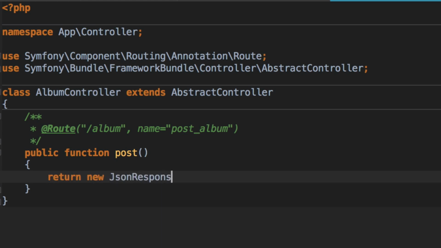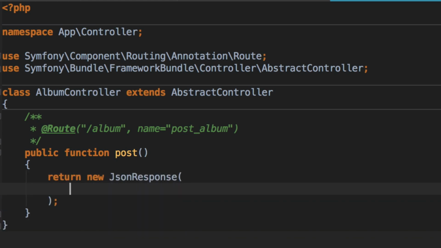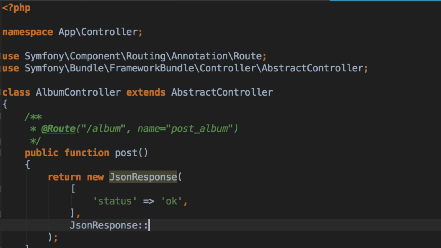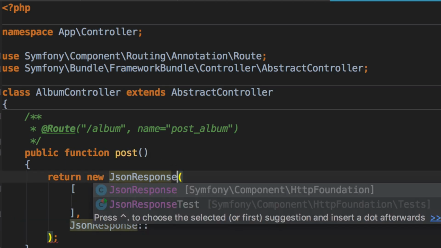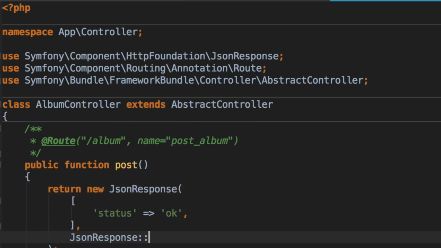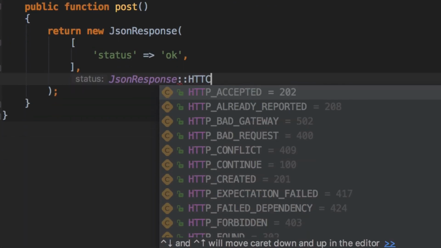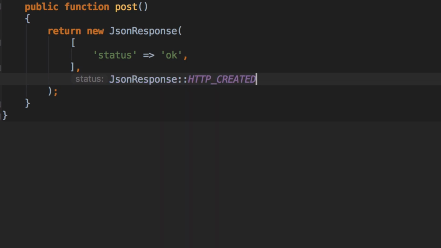I'm going to get rid of that entire return statement. I'm going to replace it with a return, a new JSON response, and I'm just going to return the status, just a bit of text, and I'm also going to use the JsonResponse object, which would be super nice if it would import for me. There we go. And then from here, there are some predefined constants where I can say this was an HTTP created, or a 201 status code.